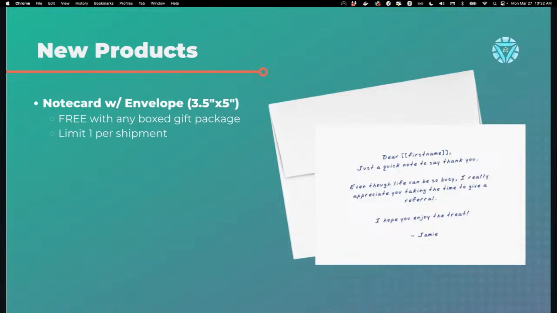And this note card is 3.5 inches by 5 inches. It just goes in a white envelope. It's just designed on one side. So you can design it however you want.